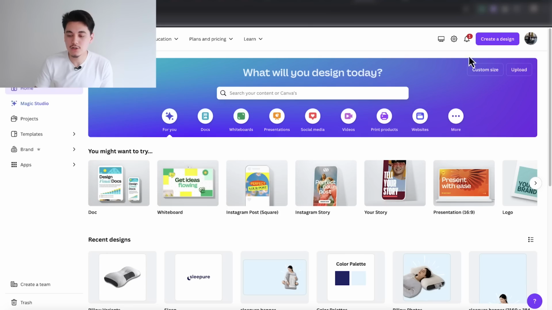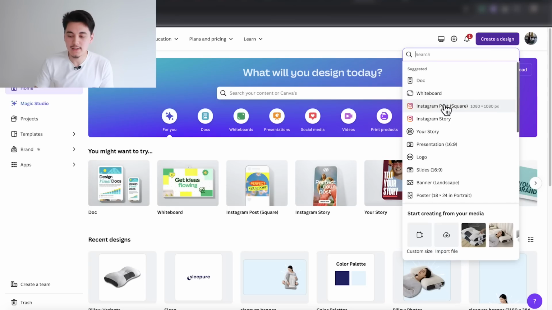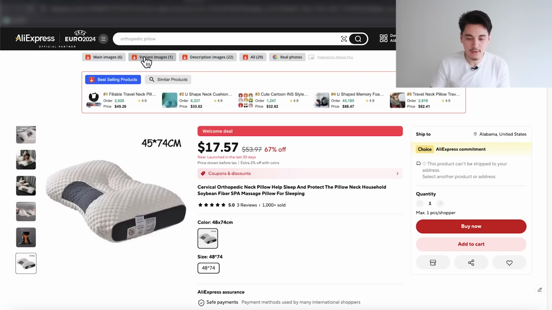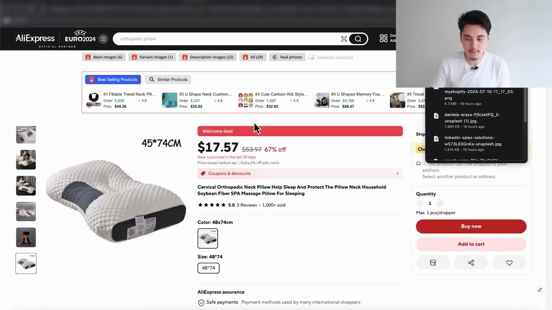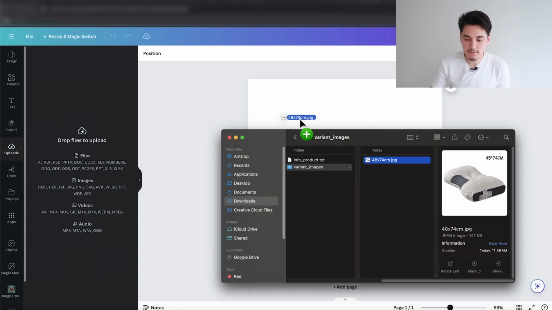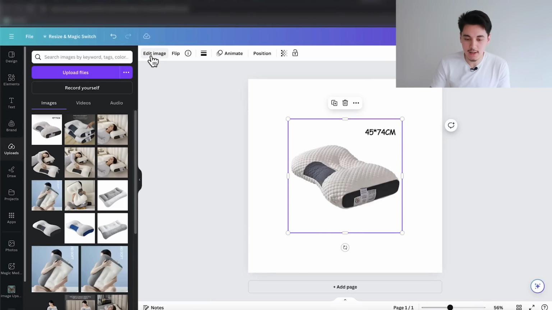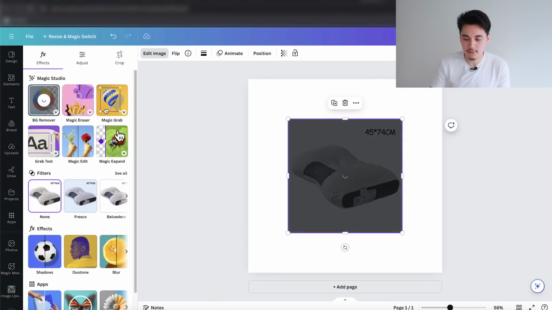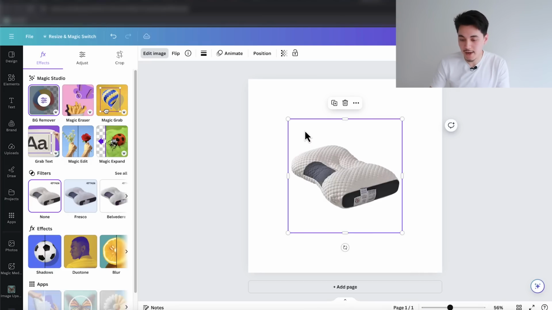So once you're on Canva, you just want to create a new design, and then we're going to select Instagram post square, and then I'm going to quickly download this variant image for this product here. Once that is downloaded, I'm just going to drag it into Canva, and with this image selected, I'm going to select edit image, and then I'm going to remove the background, and that should hopefully eliminate anything that was in the background of this photo.